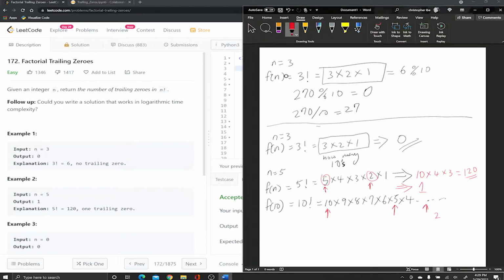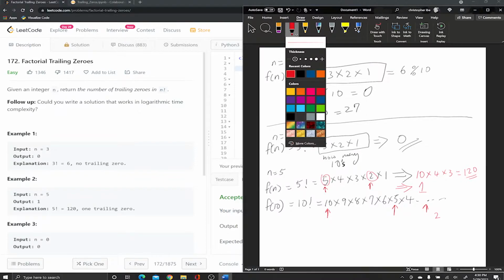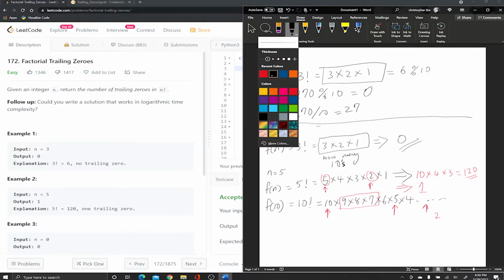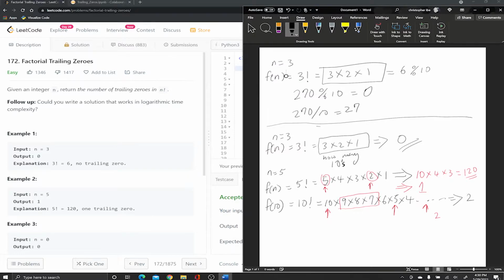But that's not all. Where else can we find a 5 and a 2? Hold on, let me see that real quick. So technically, there's only 2 tens in here, because 5 can't divide into any of these other numbers. So because 5 can't divide into any of these other numbers, we have to return 2. So we return 2 for this.